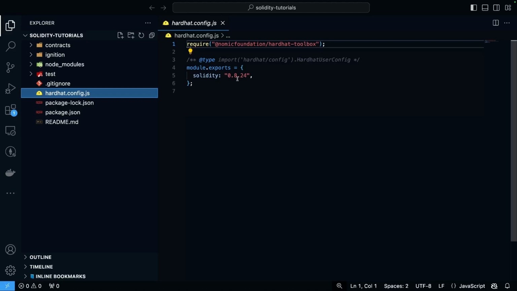In case we did want to use multiple versions of the Solidity compiler, then we would just include a compilers object right here, and then it'll be an array of objects where each object is specifying the version of the compiler. But for now, we'll keep things simple and just use this version that's already included here.